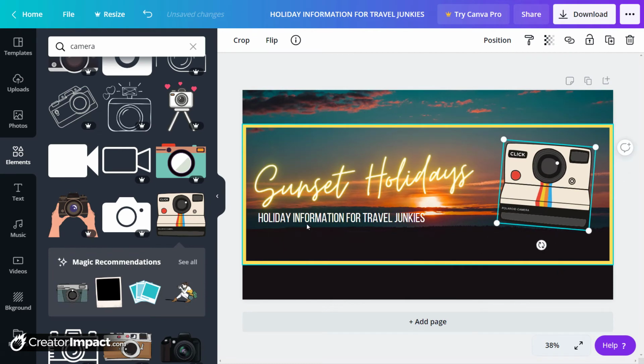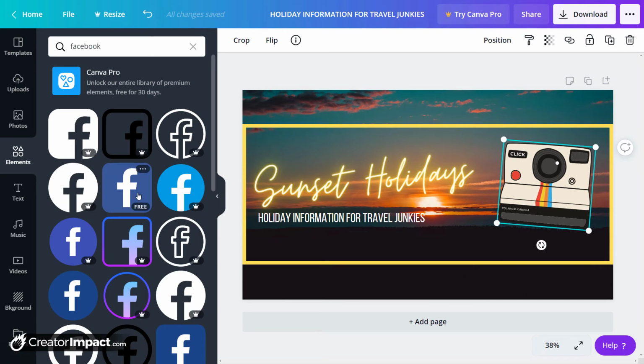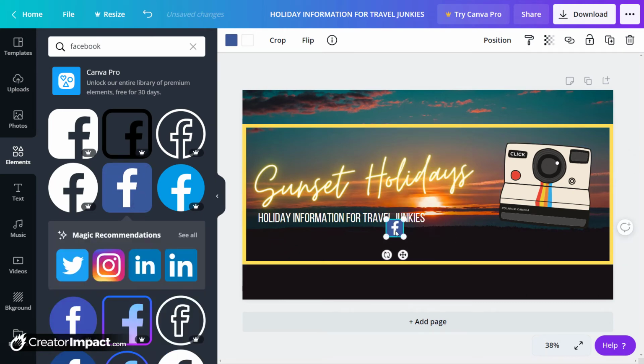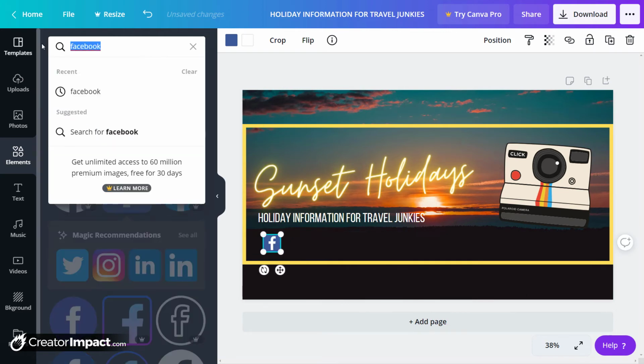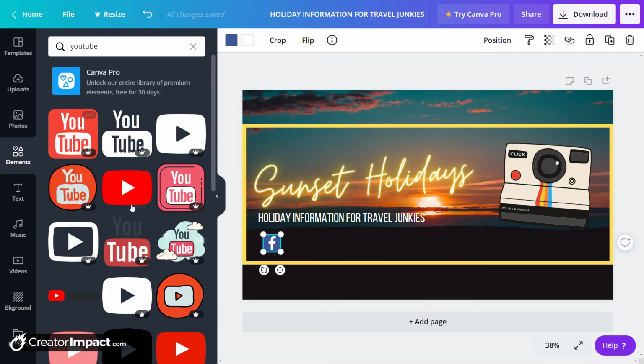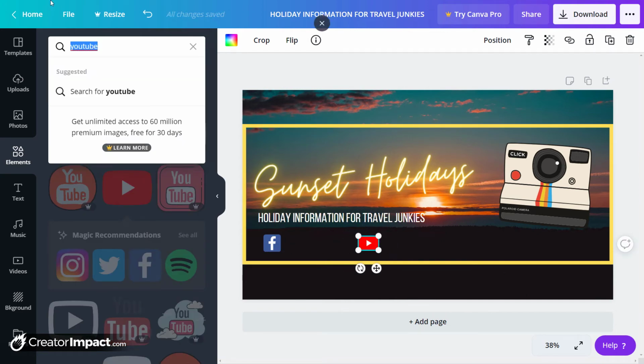We're going to add in a few things down the bottom here. So let's go, we're going to add in a Facebook page. So let's grab this Facebook logo. Just in case you want to advertise other social media platforms, this time we'll go YouTube. See if they have a YouTube. There we go. Let's just go to the play button. And then we'll go, say, Instagram.